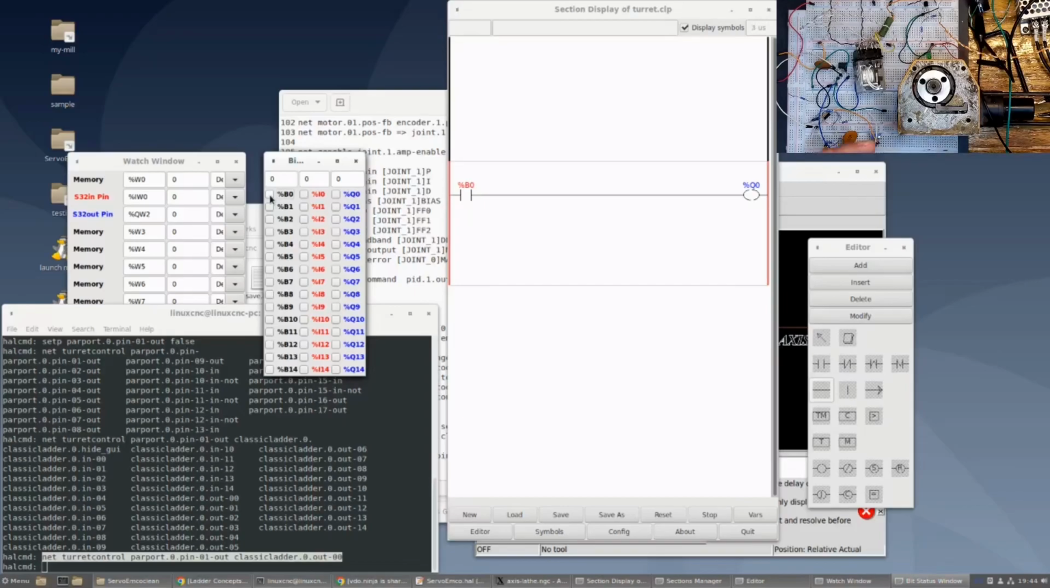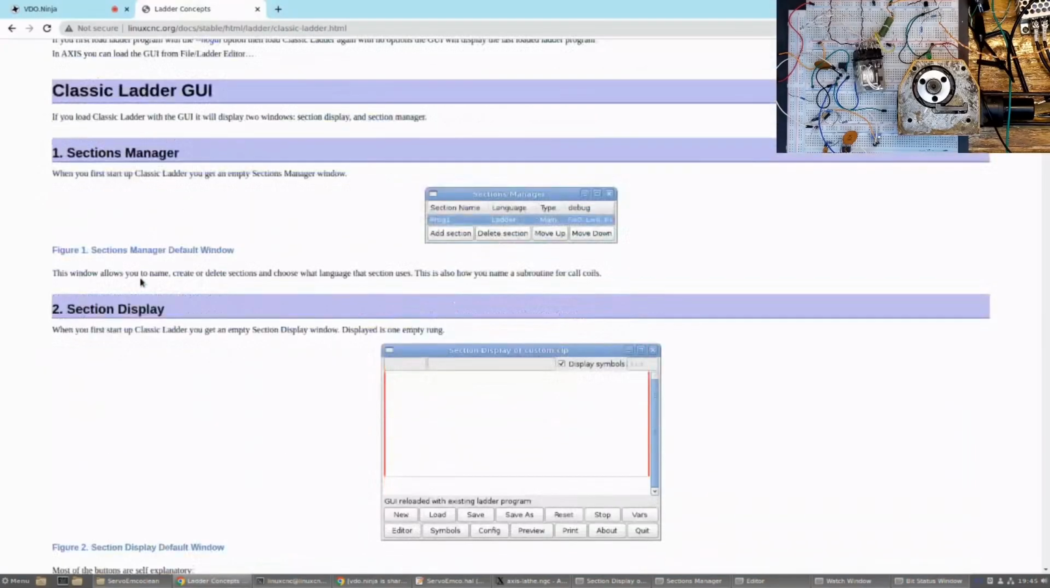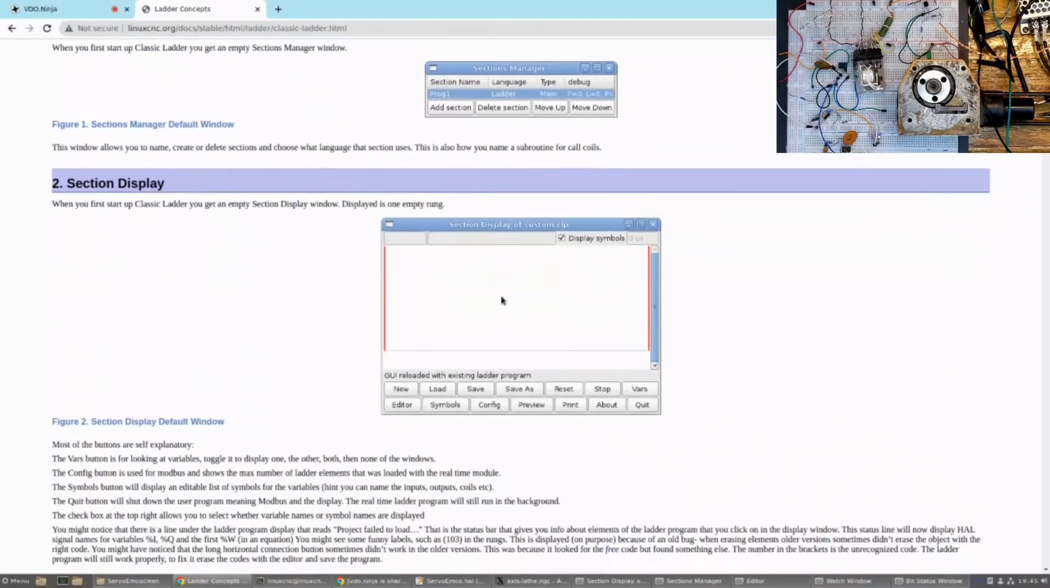Well, because we have no feedback, we're going to have to use timers to control this, at least initially. So what do we have for timers? Let's look at the ladder. So that's the section display.